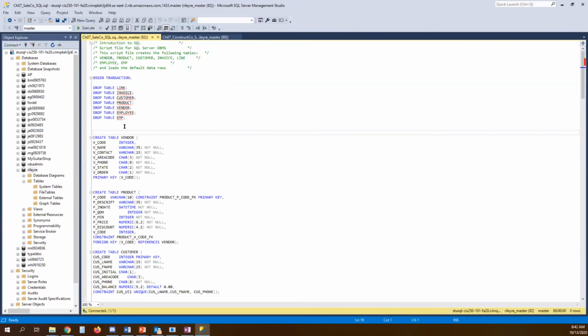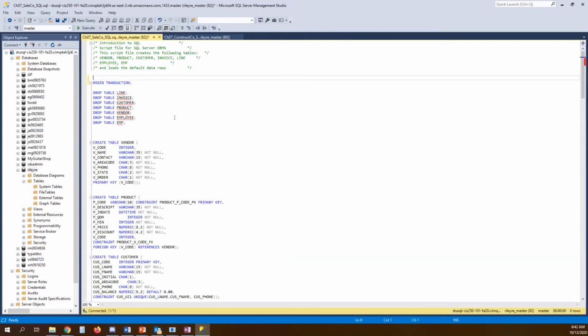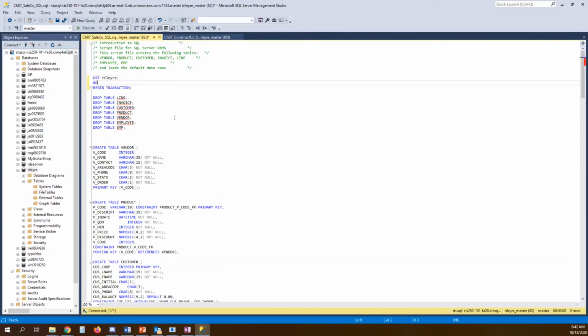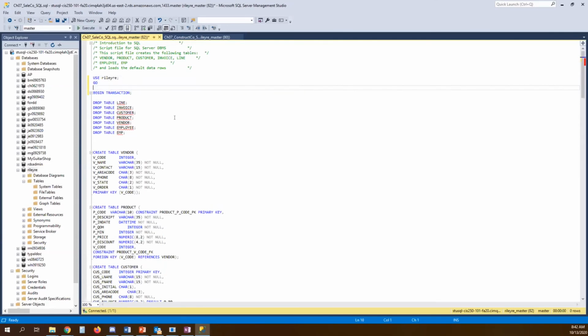Before I run it though, I want to make sure that this transaction is going to use the correct database. So up at the very top, I'm going to open up a new line and type use and my database name. And then I'm going to put the command go. Notice at the end of the use statement, I put a semicolon.